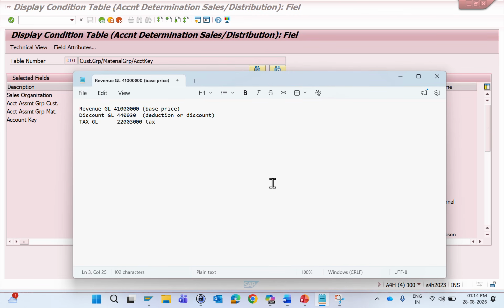I want to determine the GL account based on my own combination, that is company code, sales org, customer account assignment group, material account assignment group, and account key. Okay, for this combination, I want to trigger the GL account. First of all, I have to create a table for this combination.